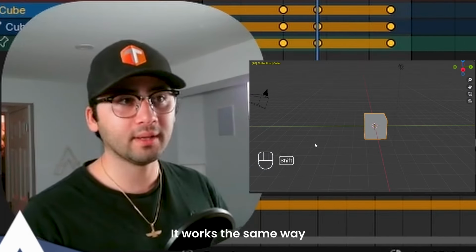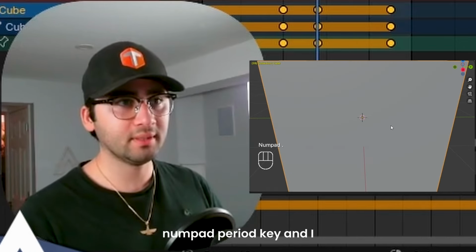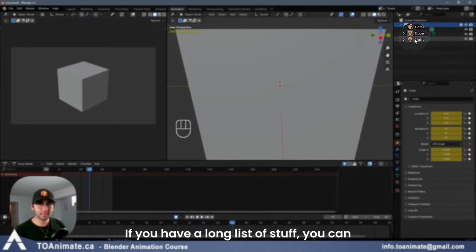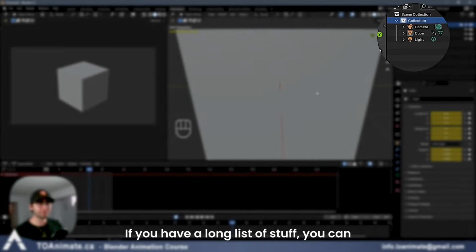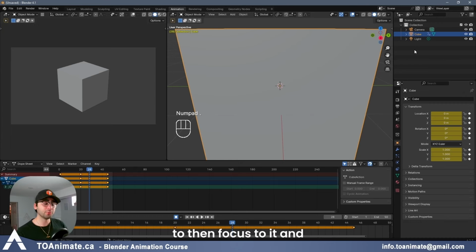It works the same way in the viewport as well. So in the viewport, I can press the numpad period key and I zoom in on the selected object. And it also works in the outliner as well. If you have a long list of stuff, you can select the object in the viewport and then press the numpad period key on the outliner to then focus on it and find it in the outliner as well.